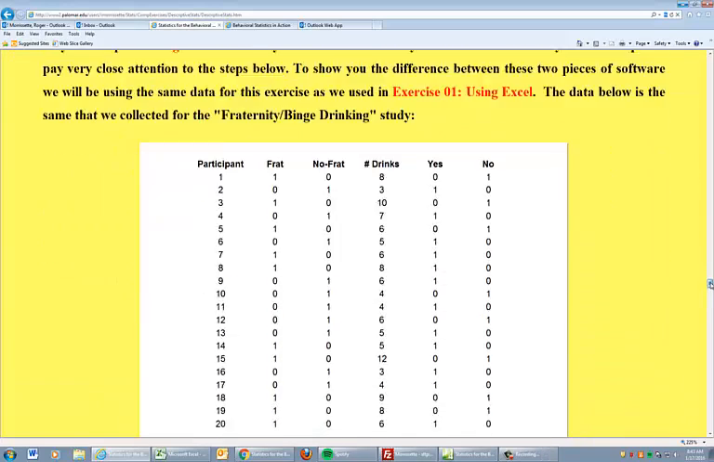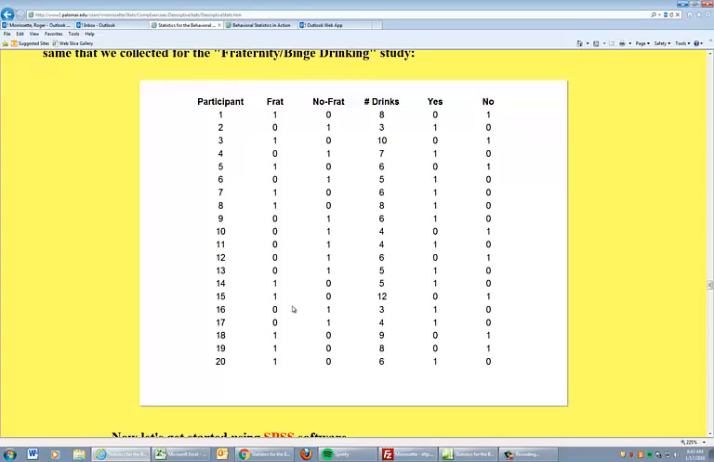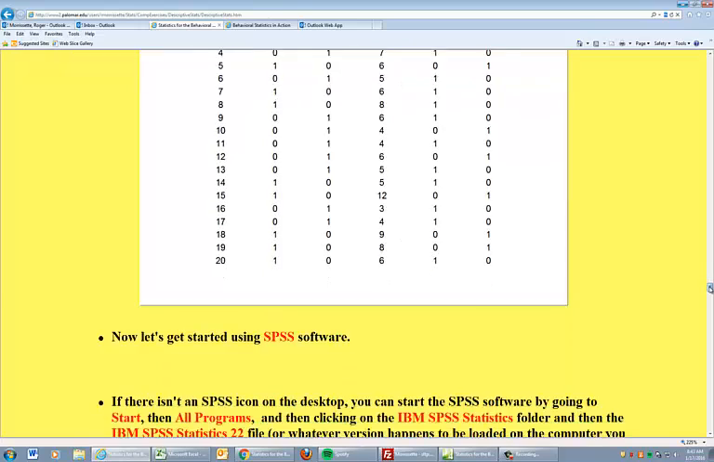So we're going to use the same data we used in the frat no frat exercise. Okay, and I'll show you how to get this data ready to cut and paste right into this SPSS data sheet in a minute.